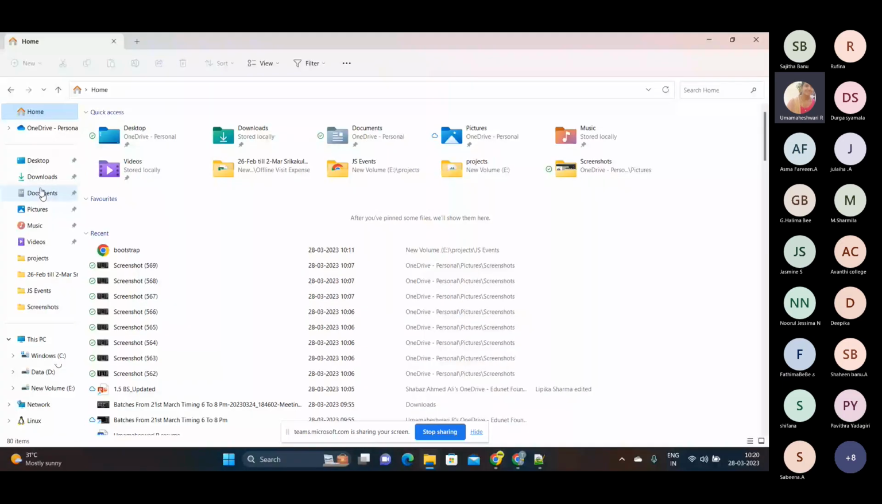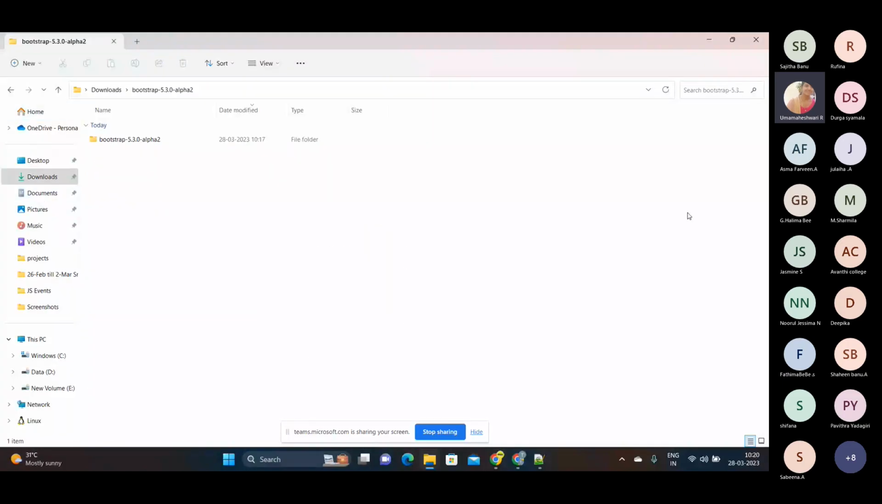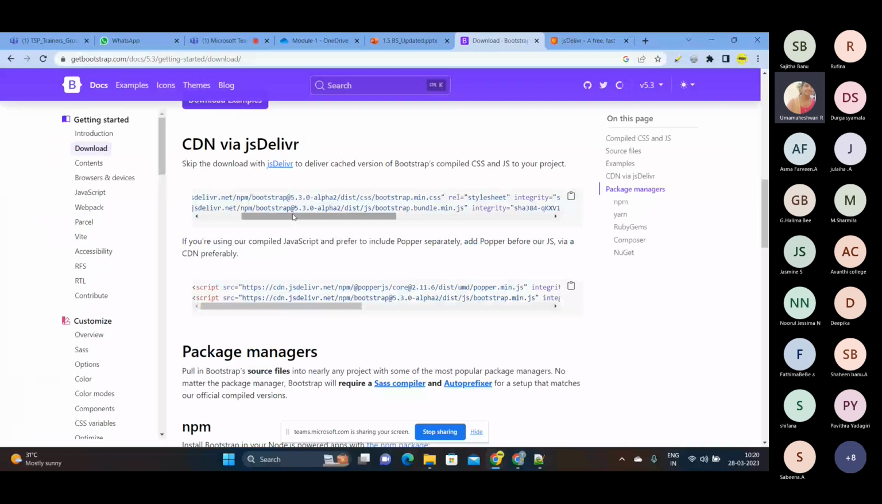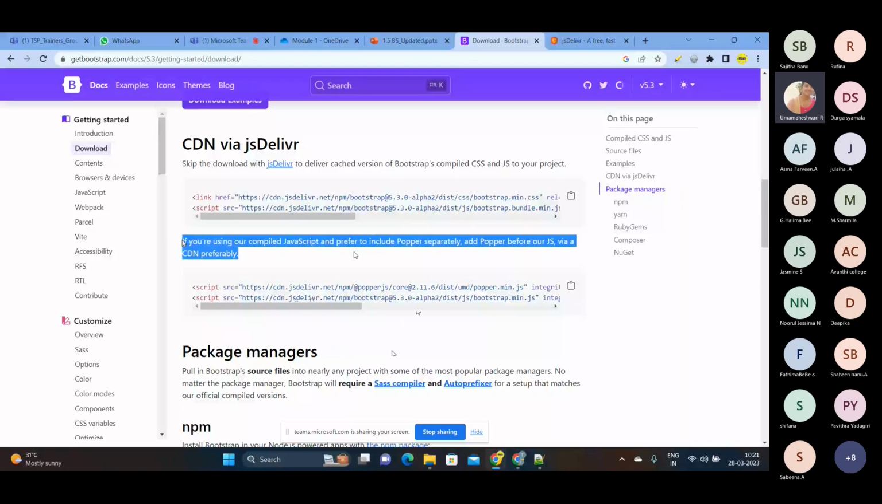So here we have two files. Instead of including the folders, we are using this link in our Bootstrap project. That's all about it. Okay, clear? And the next thing is scripts. This is if you are using our compiled JavaScript, or prefer to include the Popper separately. So an example, I'll tell you clearly.